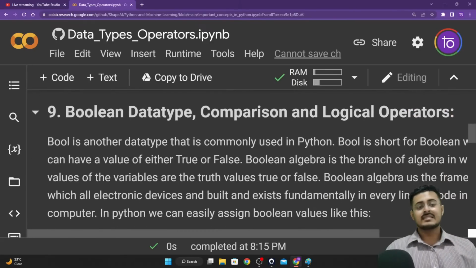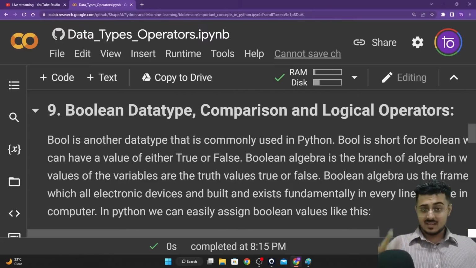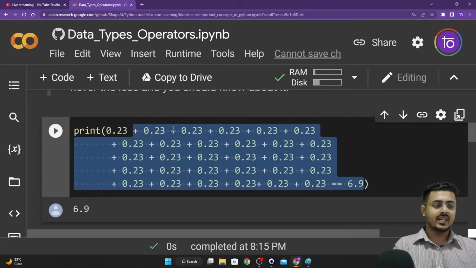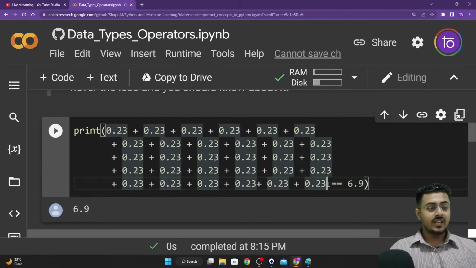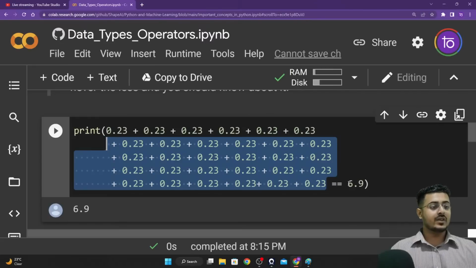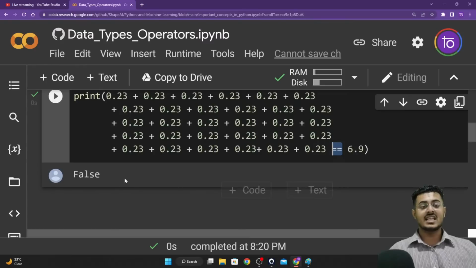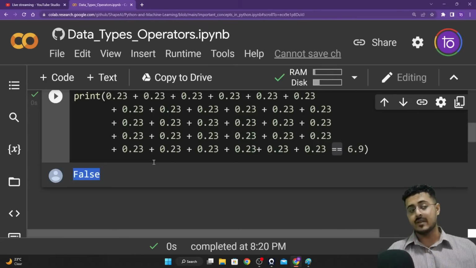Okay, no issues. The next data type that we are going to learn about is the Boolean data type. If you guys remember, we had a particular code right over here. 0.23 added 30 times is equals to 6.9. The is equals to basically checks whether the left hand side is equal to the right hand side or not. Because it was not equal, we got an answer as false. This false is also a data type, guys. There are just two values right over there, guys: true and false. A value can be true, a value can be false. This is called the Boolean data type.